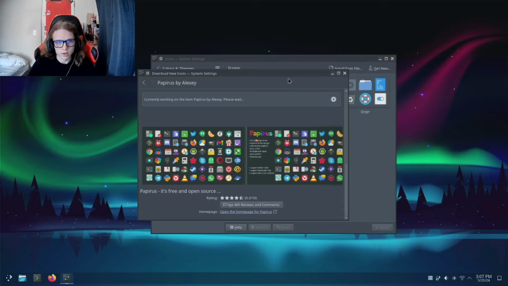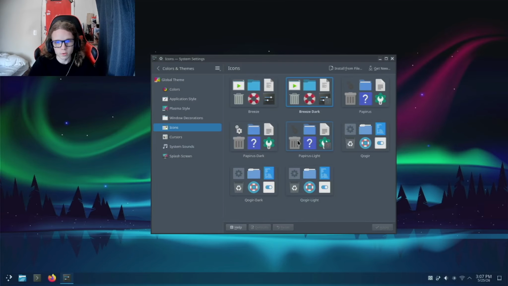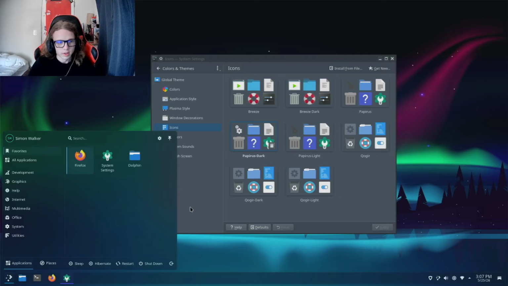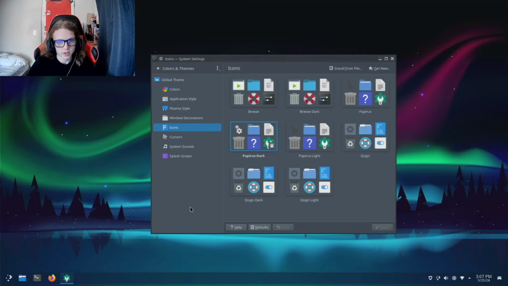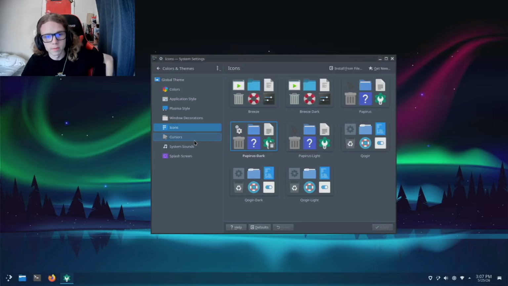There it's installing. There we go. We'll pick Papirus Dark. See, we got our Papirus icons, which look a lot better than the default Breeze icons, in my opinion. They just look a lot simpler and cleaner.